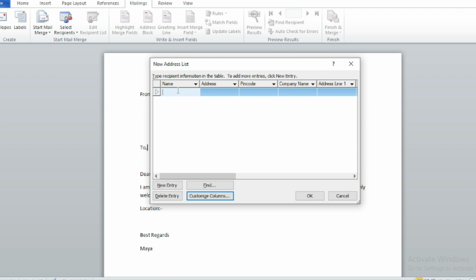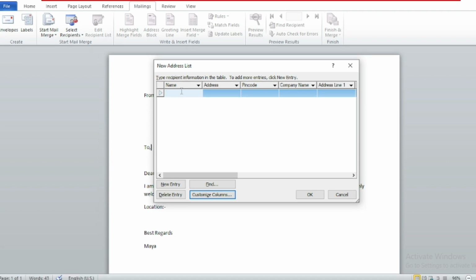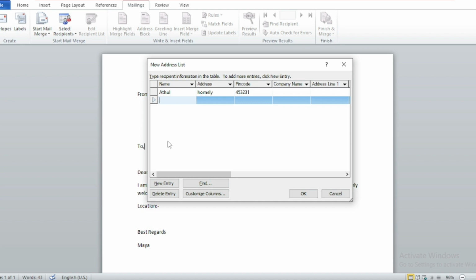First type name. Then address, then pin code. Next, click new entry and make a list.